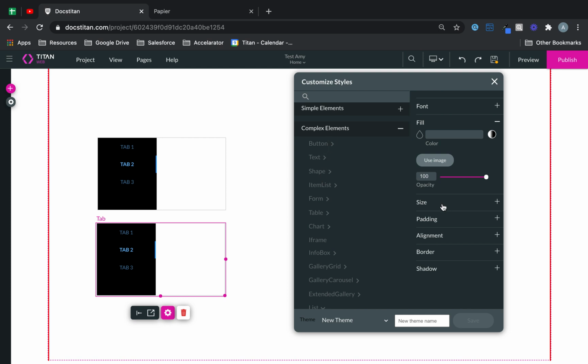each one you can modify size, padding, alignment, border, shadow. And then once you do it here, every new element that you drag over, which is similar to what's already there, will automatically copy over all the attributes that you've already specified. And yeah, that's complex elements for you.